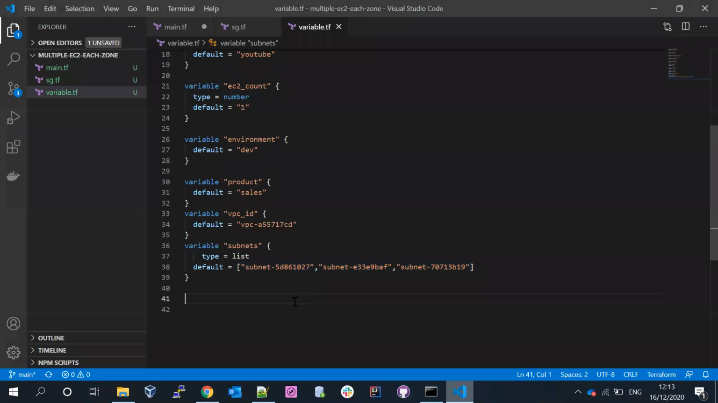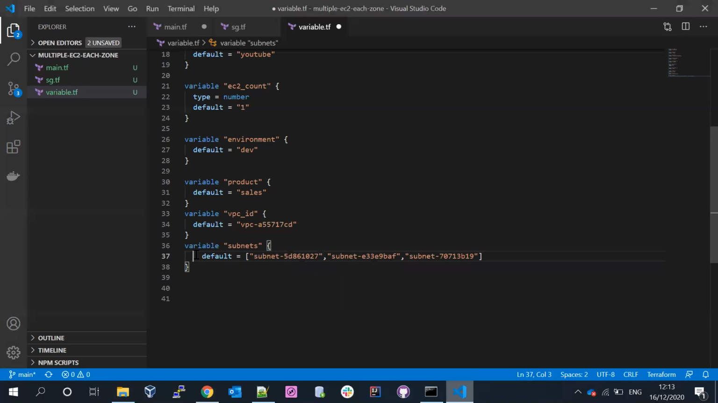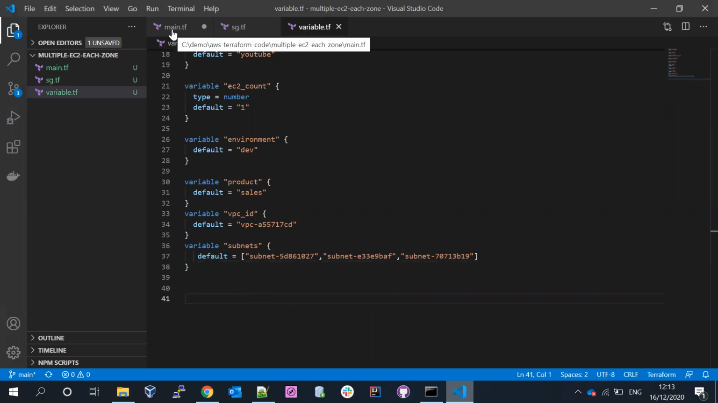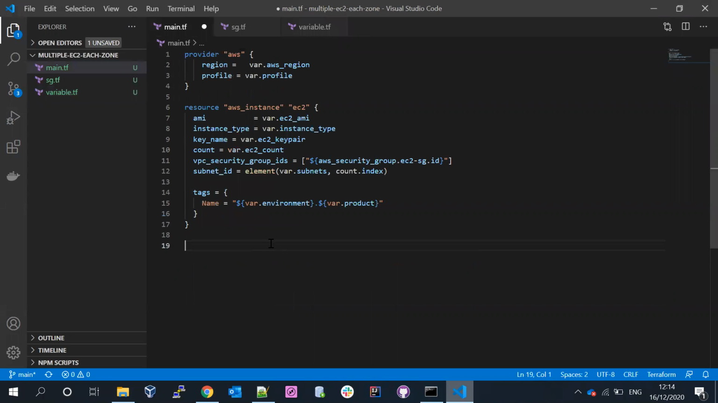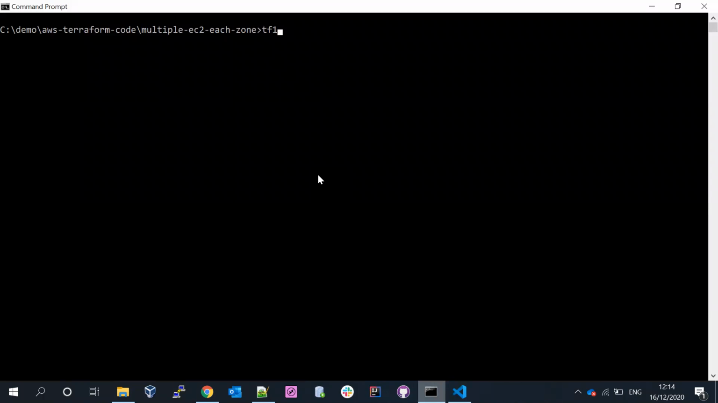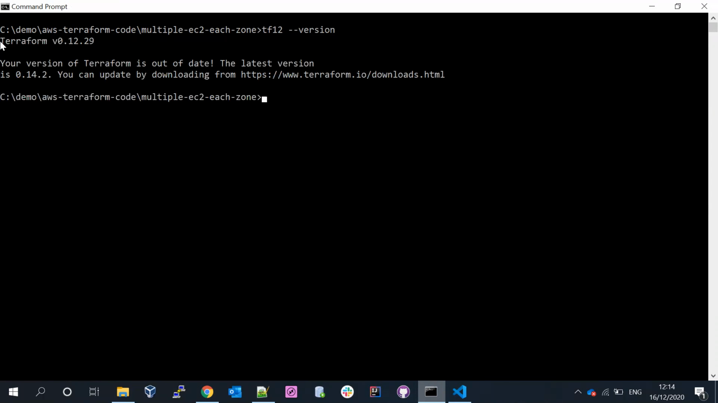So if you go back and see, we don't want to specify this one. But why? Because I'm using Terraform 12, so I don't want to keep my data type. This is the way it's going to work. Let me go ahead and run it. I'm using Terraform 12.